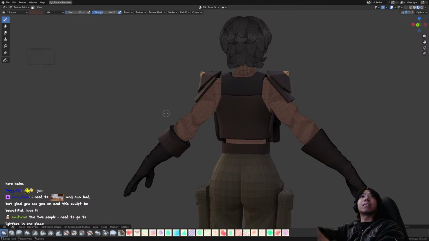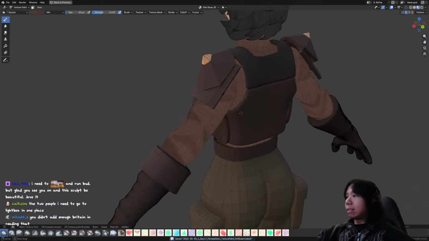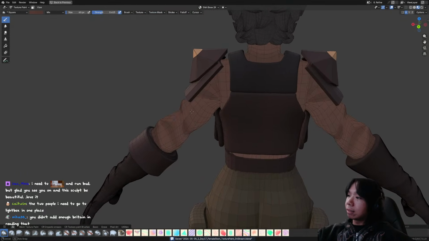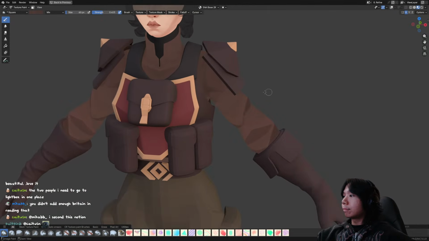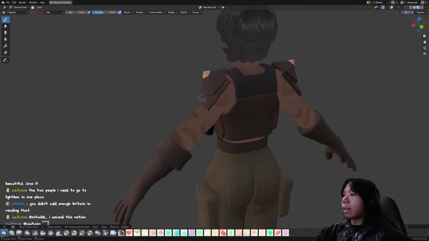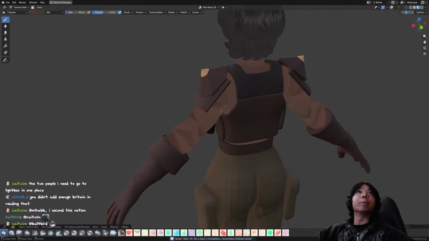And for the raiders, oh, Kate Wynn. The two people I need to go to Lightbox in one place. Oh no. You just missed him, unless he's still here. Yeah, that's definitely on the list. I want to go to Lightbox. How's your day, Kate Wynn? Busy? You busy today? Hey, Built Bird, welcome to the stream.